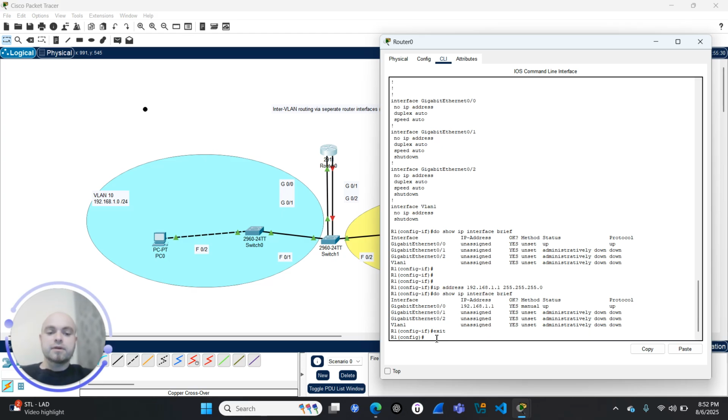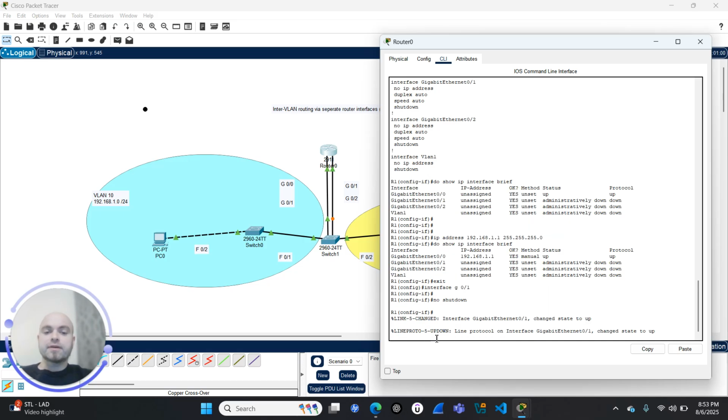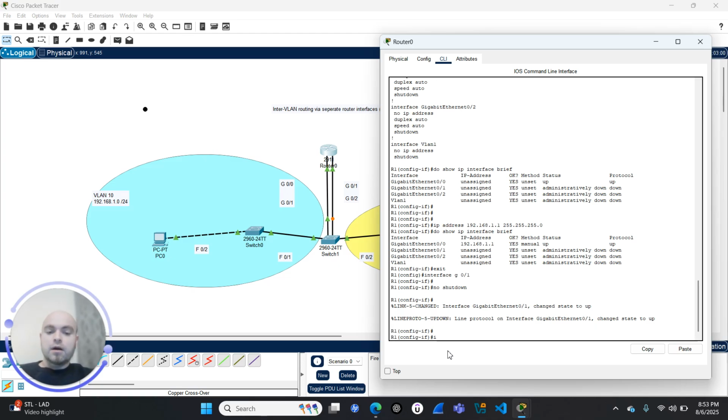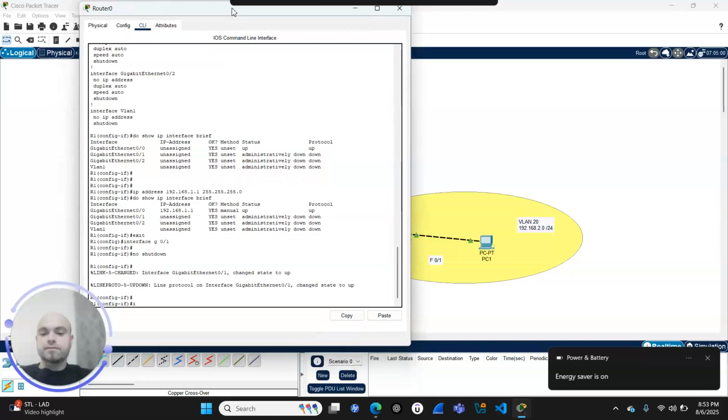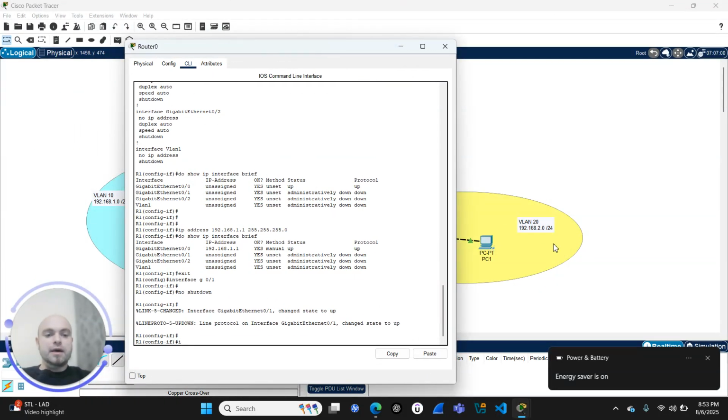Let's go now to interface G0/1. This one's down. I'm gonna go a little bit faster now for the sake of the video. I'm gonna say no shutdown. So it's gonna be the same things as we did for the previous interface. Let me move the command line interface here so we can see that the IP address we want is the first on this network.